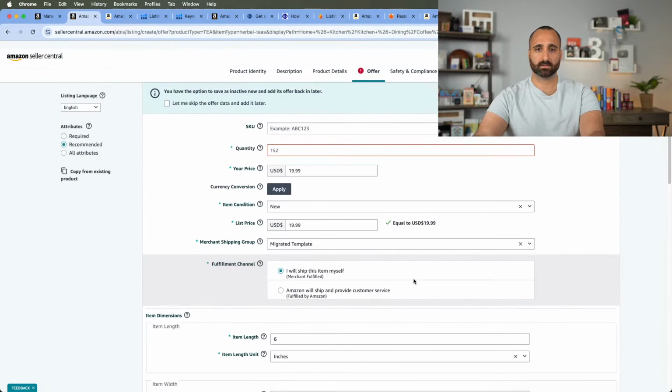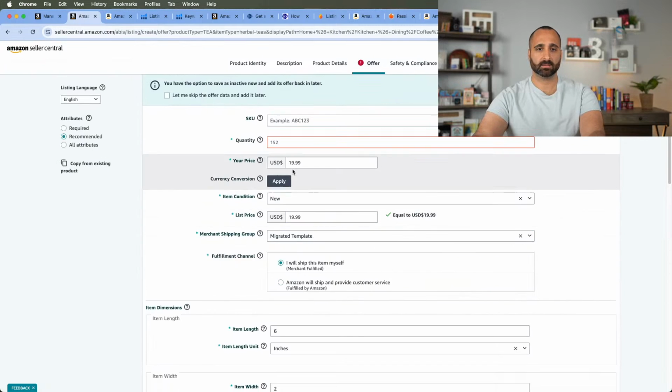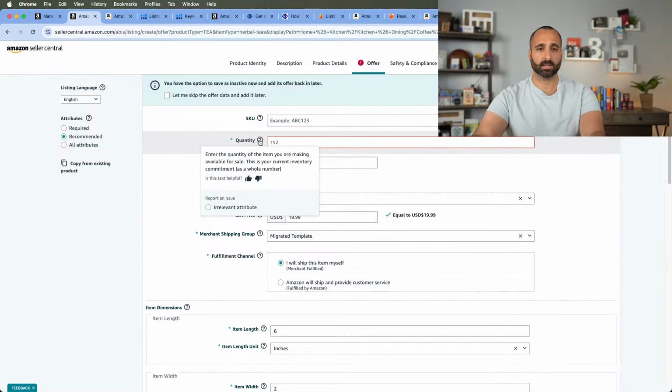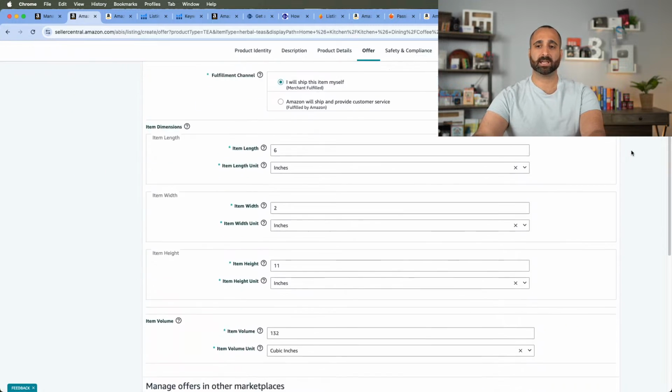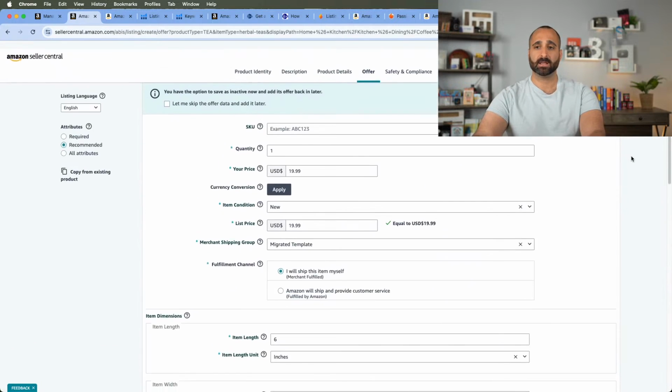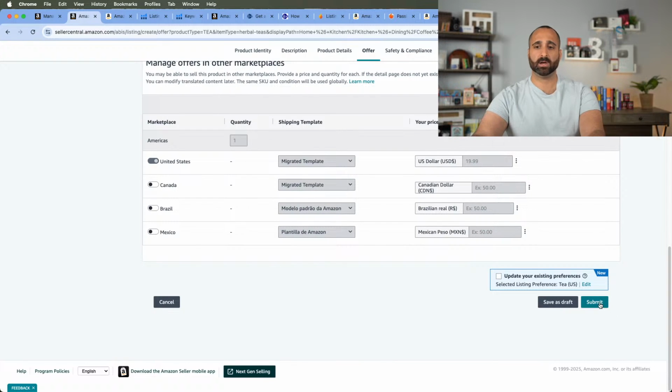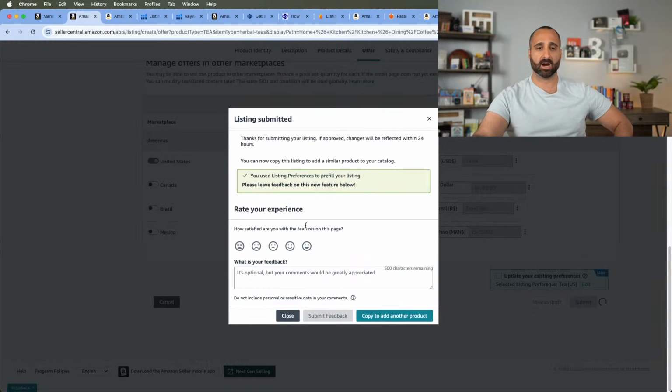And let's see. Need the quantity here. Enter the quantity item you're making available for sale. So this is going to be 1 over here. And we can see the exclamation marks went away. So that means I can go ahead and submit my listing. So do you guys see how easy that was? I was able to do that in a relatively short time while showing you how to do it. So it wasn't that hard, right?